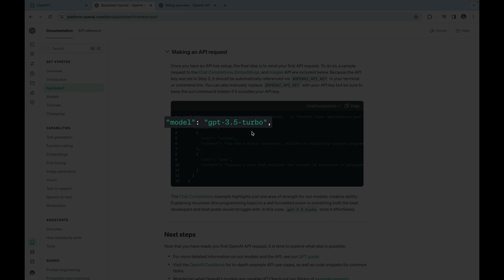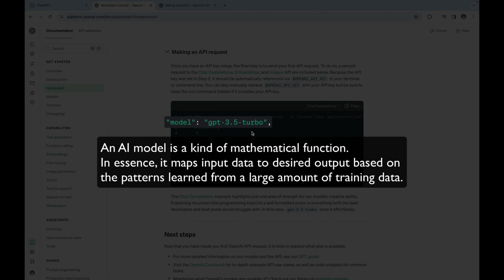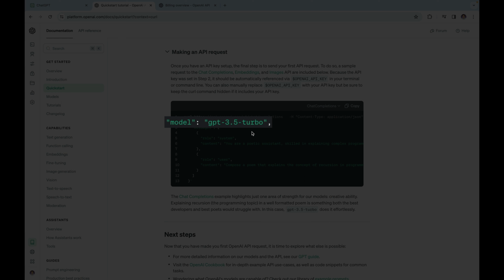Then what is an AI model? An AI model is a kind of mathematical function. In essence, it maps input data to desired output based on the patterns learned from a large amount of training data. For example, an image recognition AI model takes input like an image and outputs labels or categories, like identifying objects, faces, or scenes in the image. In this case, the AI model is a large language model. It takes input like an article and outputs a summary of this article. In this video, we will use GPT-4 model for summarization task.